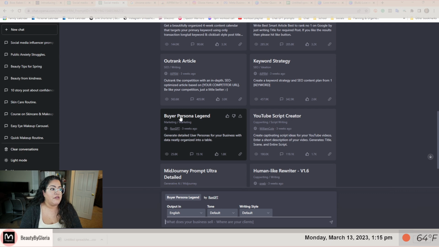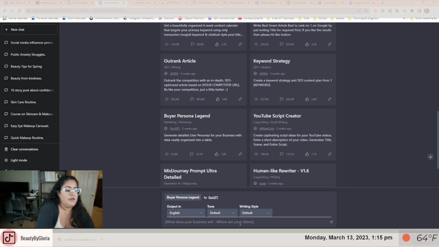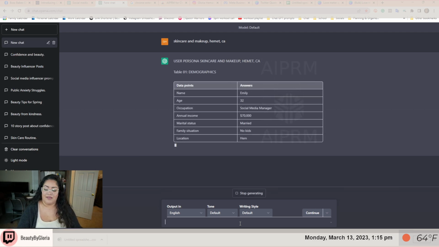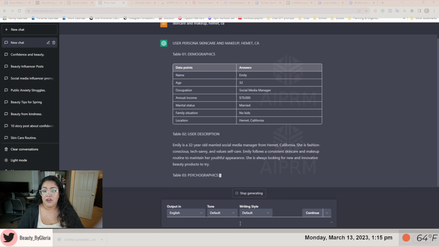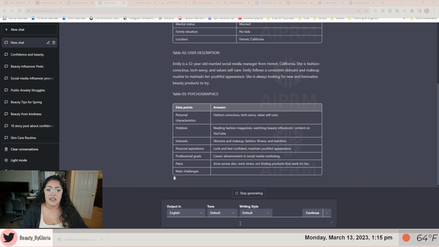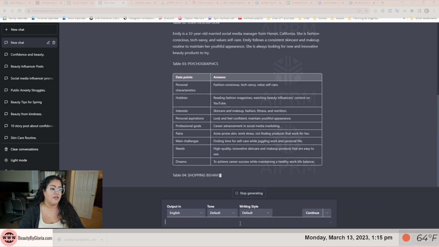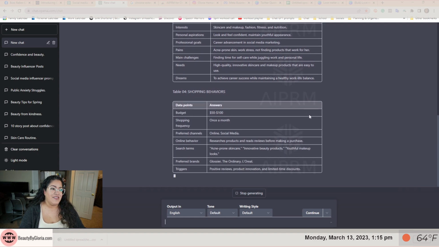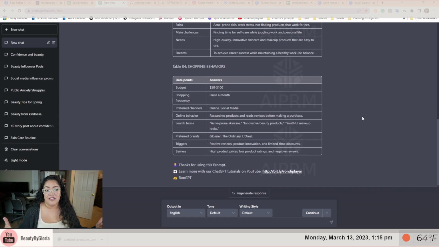I printed mine out, but you can put, let's see, skincare and makeup. I live in Hemet. This is where I'm going to put my location. And it's going to give you a buyer persona. This is great because this will give you targeted words to use, keywords. It'll give you an idea for their challenges that you could give answers to. So this is great. Definitely use this to help guide you to know what content to create.